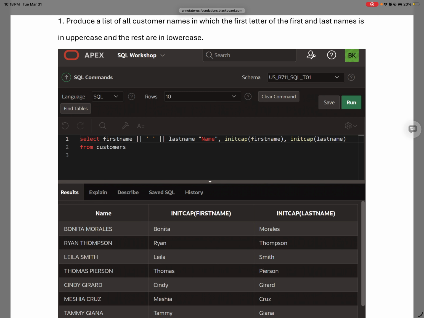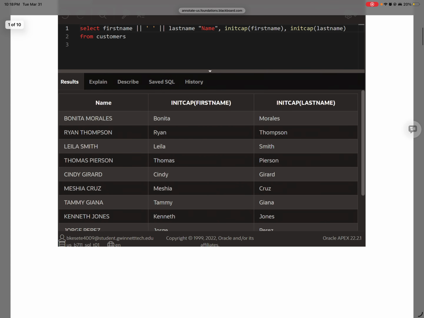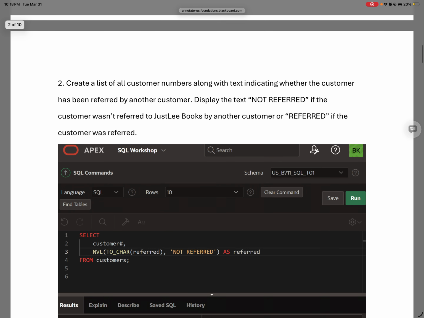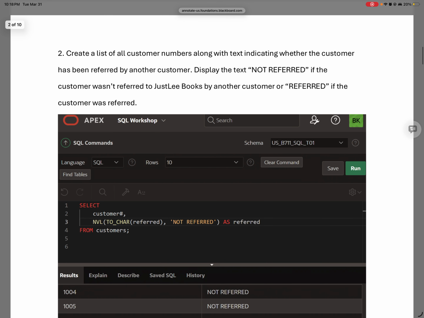Comma, last name. The column name is going to be name, in quotation marks, because we want it to be split like that. So the first name in INITCAP, in brackets, first name, and comma, INITCAP, last name. That gives us the first and last name in two separate columns with the first letter of both capitalized.